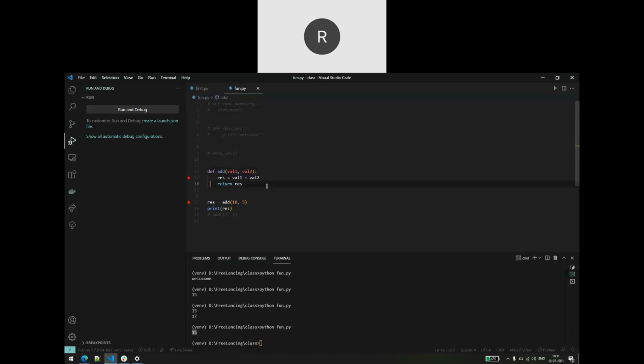Okay, this return will be helpful in most cases, because most of the time you won't just print. If you do a calculator, the addition value you need to give back to the user, so you can use this return. So this return will be quite useful for you.